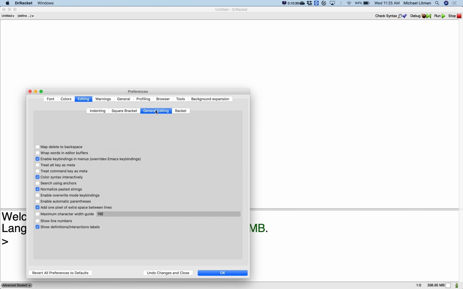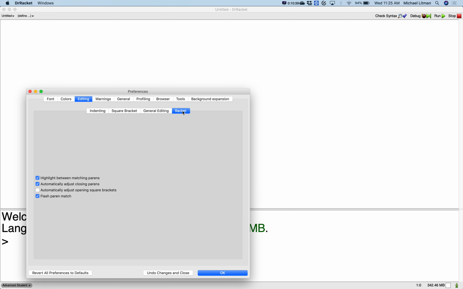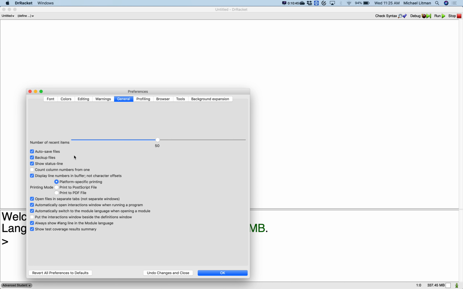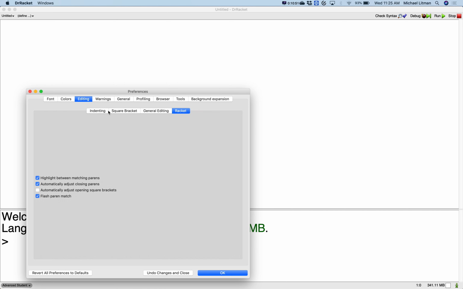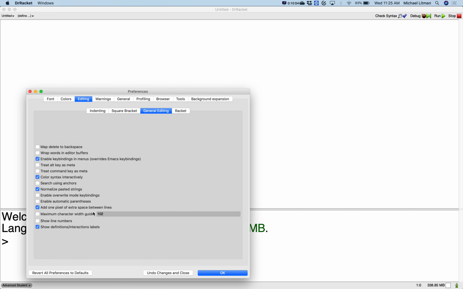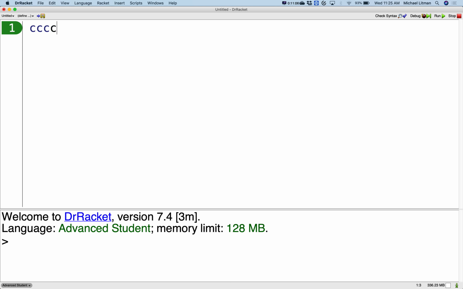I'll look for Dr. Racket. That's the one. Where's my font size? General? What I thought editing would be here. General editing. Maximum characters. Show line numbers. Line numbers might not be horrible. Oh, that's funny. It makes this thing giant. Well, maybe it is big. The little cursor was this tiny cursor. All right, whatever. I have solved the problem. All right.